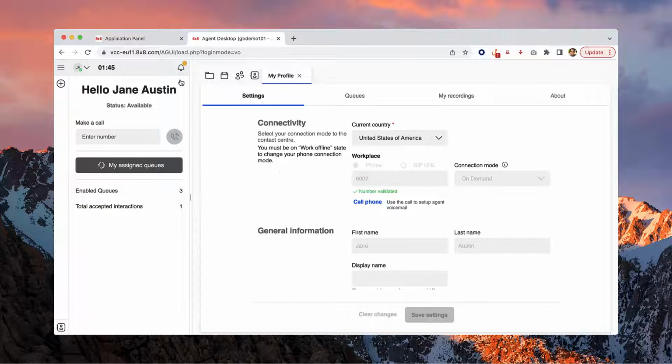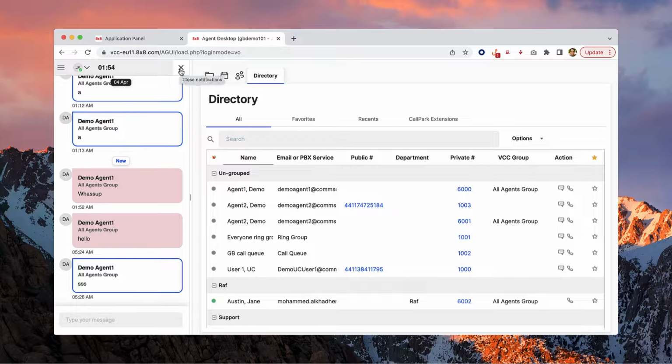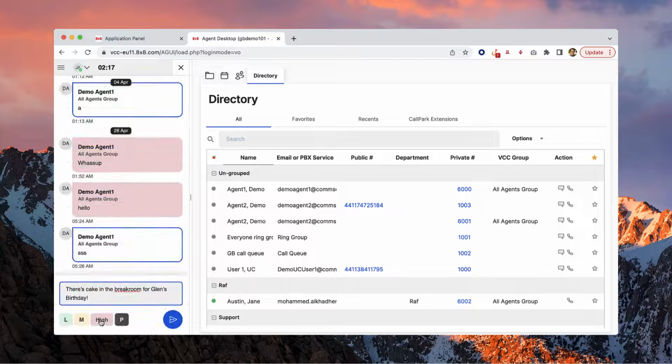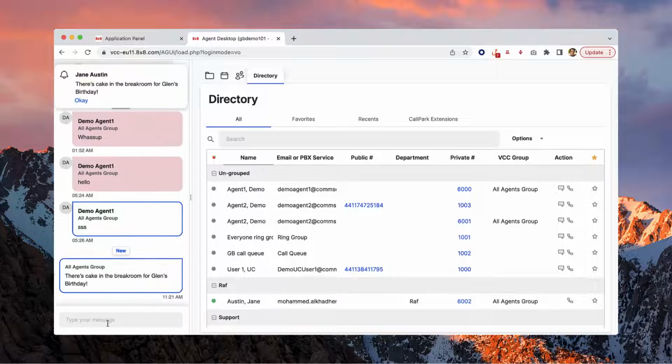The notifications bell is where you can send and view internal messages. This is a great tool for broadcasting announcements to your team members, like, there's cake in the break room for Glenn's birthday, or please log off and complete your assessments.